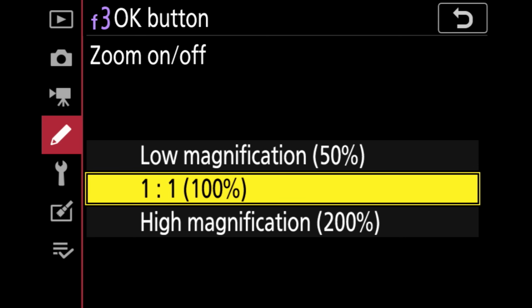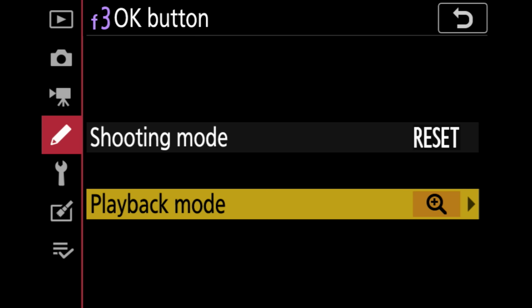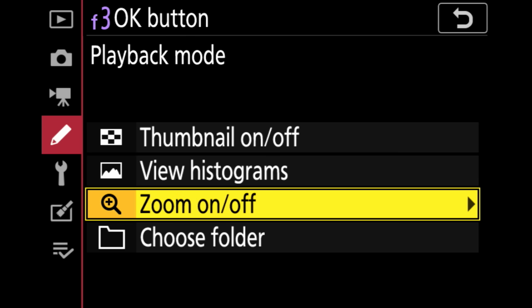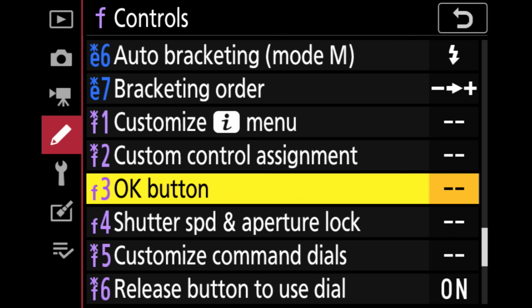You have 3 different magnifications: 50%, 100%, and 200%. So if you're doing some type of macro photography, you may want to just press that OK button, let it zoom in so you could better focus on your subject. And that's when you're in shooting mode. When you're in playback mode, you could have it press in so it zooms into the image you're viewing, or turn the thumbnails on or off, or view the histogram, or choose the folder. You have all those different choices. That's the OK button on the back of the camera.